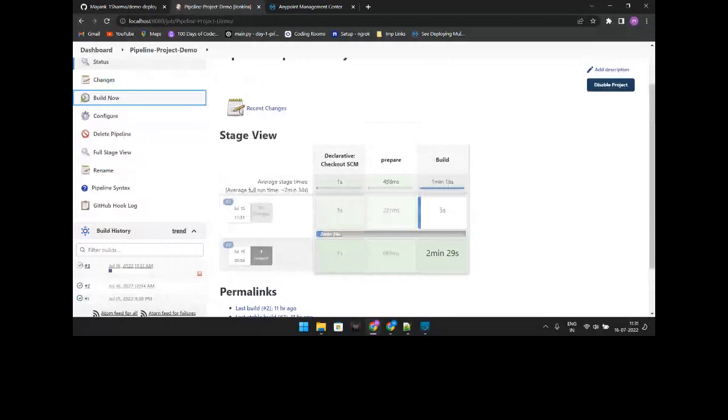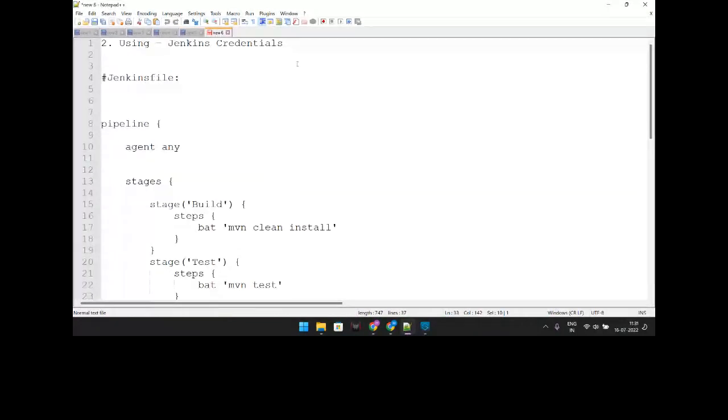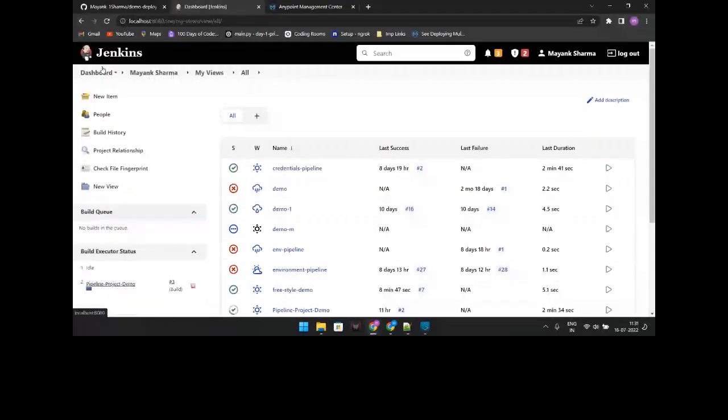We can see the next step, what we had there. Firstly, we used the config file provider, and next we can use the Jenkins credentials also for the same purpose. For using the Jenkins credentials, we have to go to the dashboard, the same things. We have to go to Manage Jenkins, and inside Manage Jenkins, we have to go to Manage Credentials.